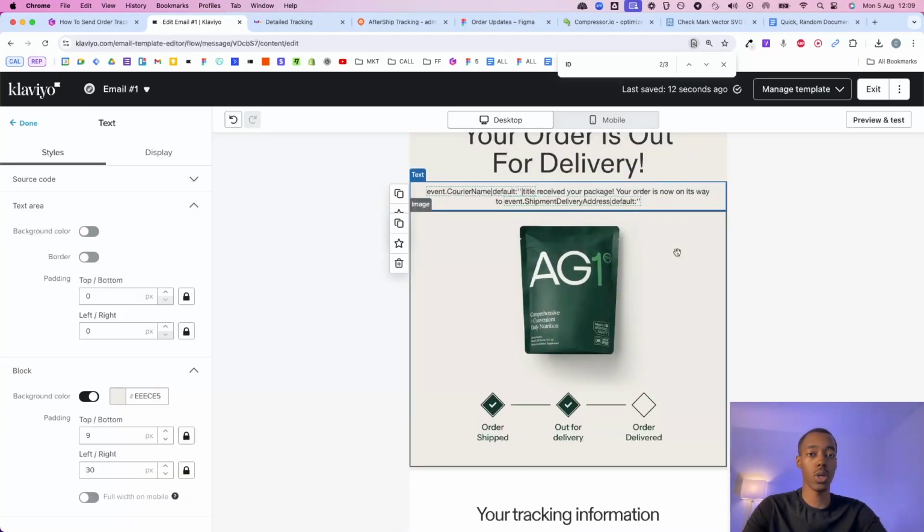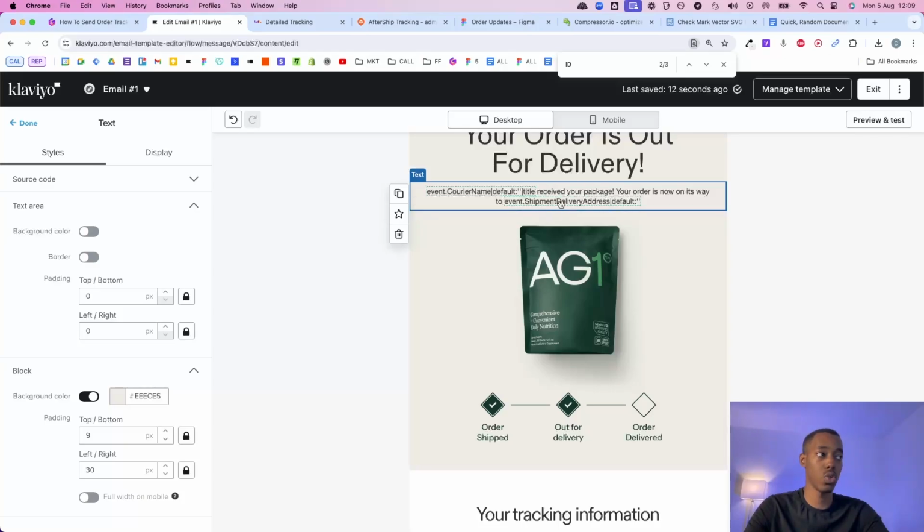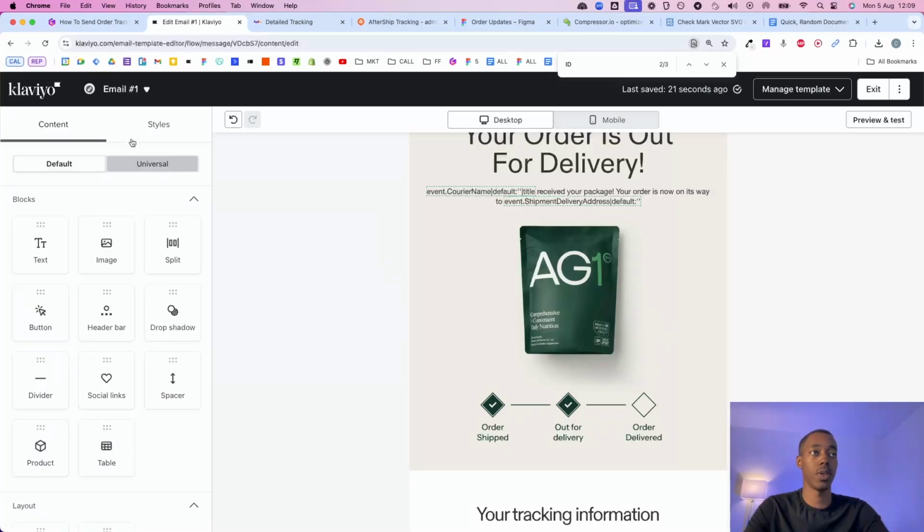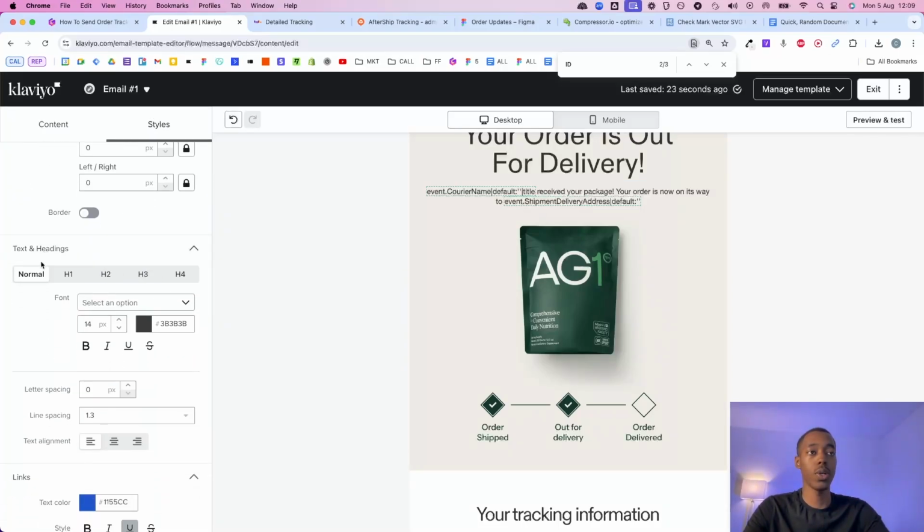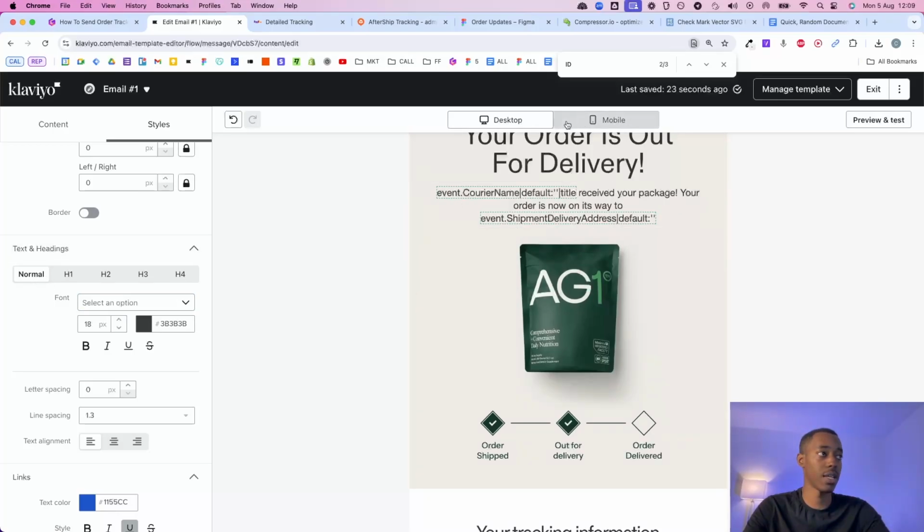Now, I'm also going to increase the text size just because I think it is too small right now. So let's go to here, then click on style, scroll down to find the normal text style, and then increase the size on desktop right here to like 18, because you can read it better.